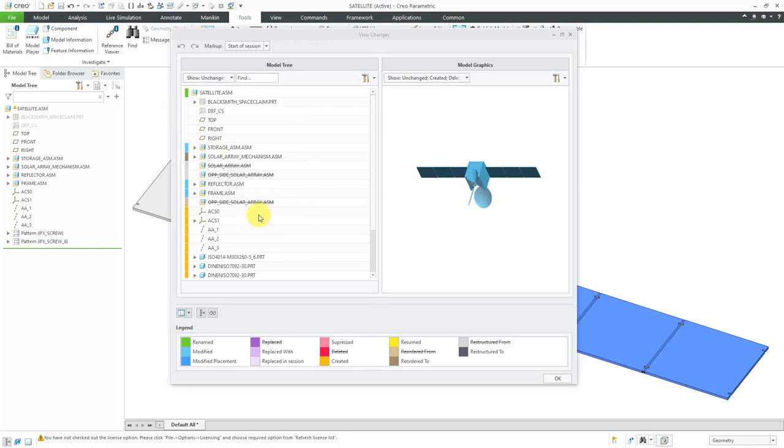Over on the left-hand side, we have the model tree, and you'll notice that there's some color coding on the left-hand side of the screen. On the right-hand side, you have the model graphics, where it's essentially showing you the entire model right now. Down at the bottom of the screen, we have the legend for the various different color codes. So you can see what's been renamed, what's been modified, what's been replaced, what's been deleted or suppressed or resumed, reordered, restructured, so forth and so on.